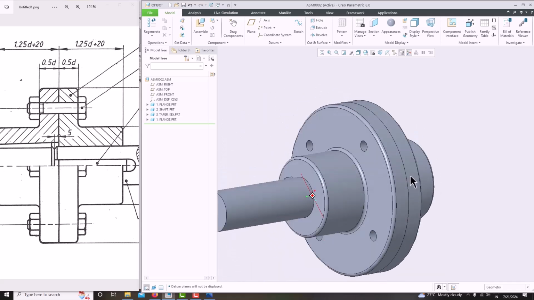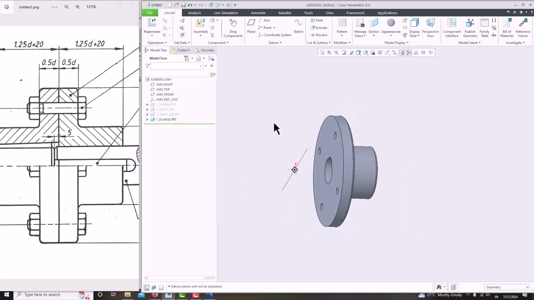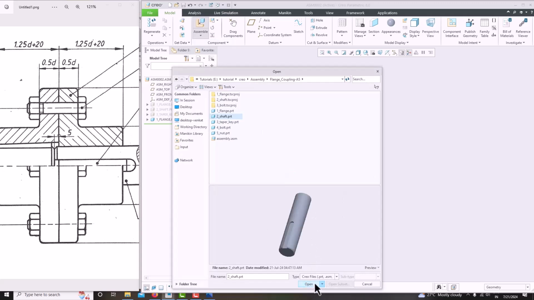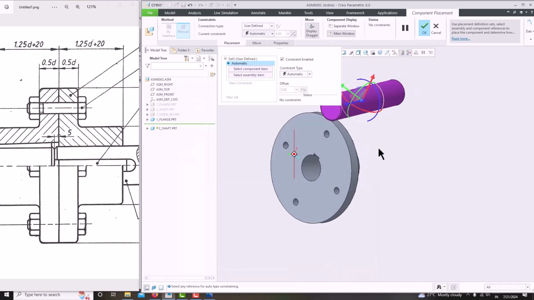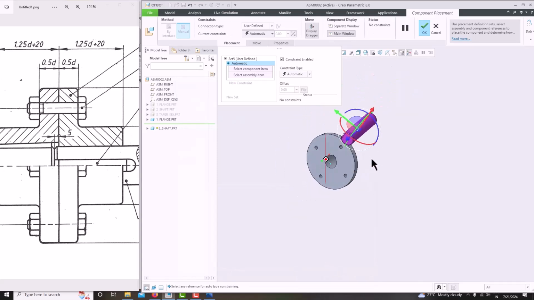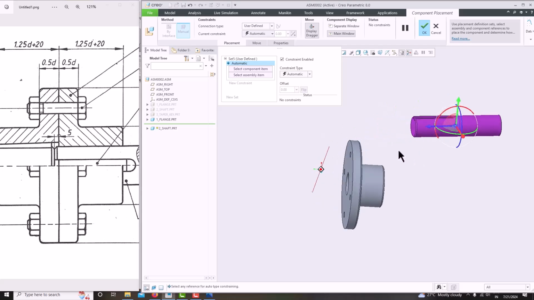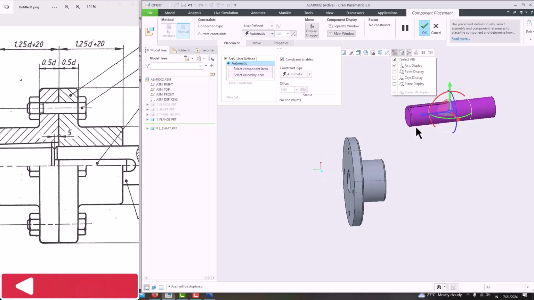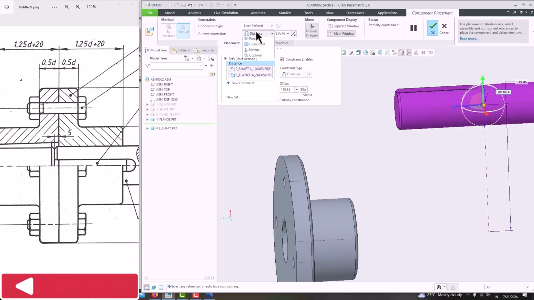For placing this shaft, we just hide these 3. Now just simply take the shaft. Just open it. Just rotate. Just rotate this here also. Just translate it to here. Now switch on simply axis. This axis has to orient with this axis. You make it coincident.